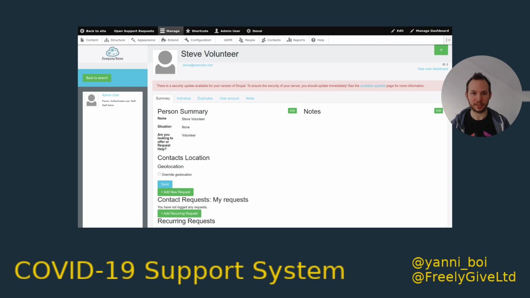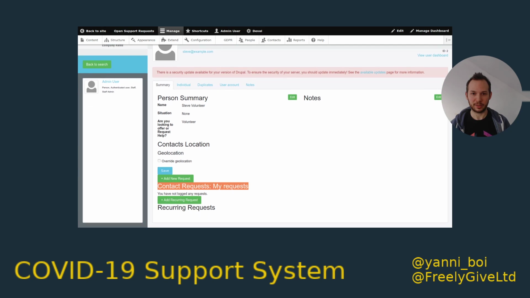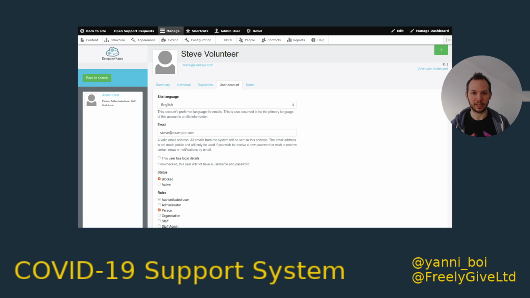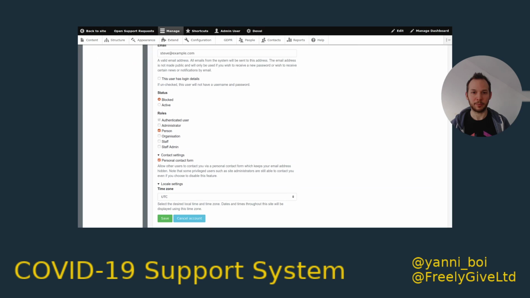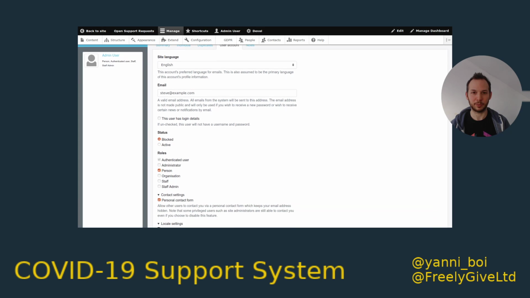I have a summary of their information, I have a summary of their requests, I have some notes, and I have a few tabs. Now, for this system, you are unlikely to need any of the tabs other than the summary page. But I could also show you that there's a user account page from which you can manage the actual Drupal user account settings for this person.